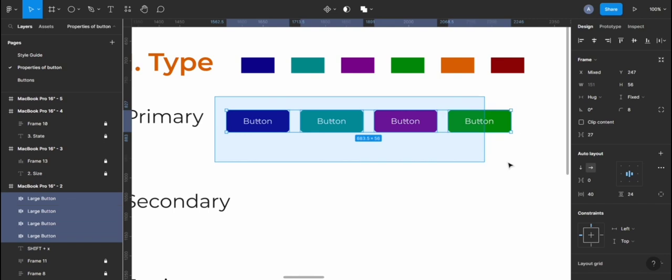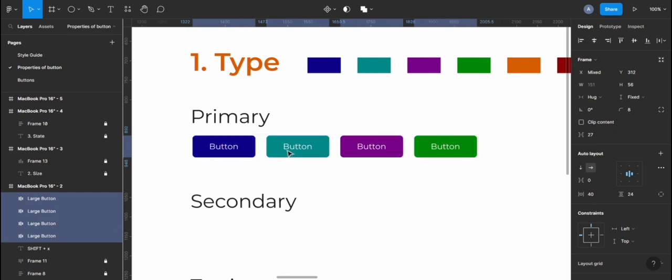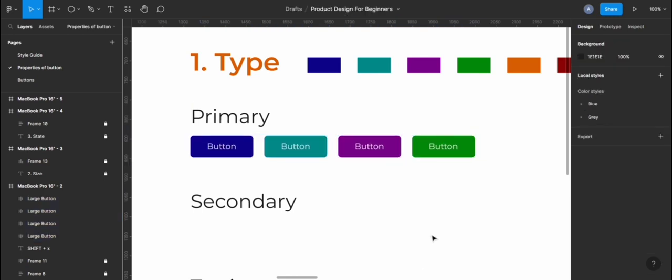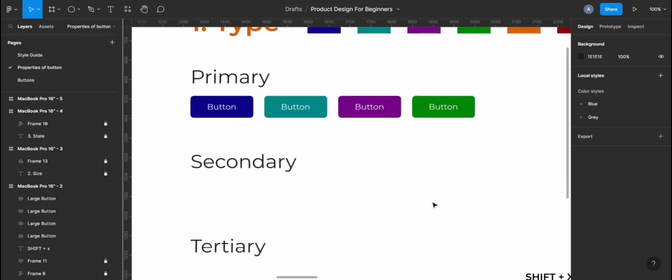This is how to create primary buttons. As simple as that. Now let's go to secondary buttons.